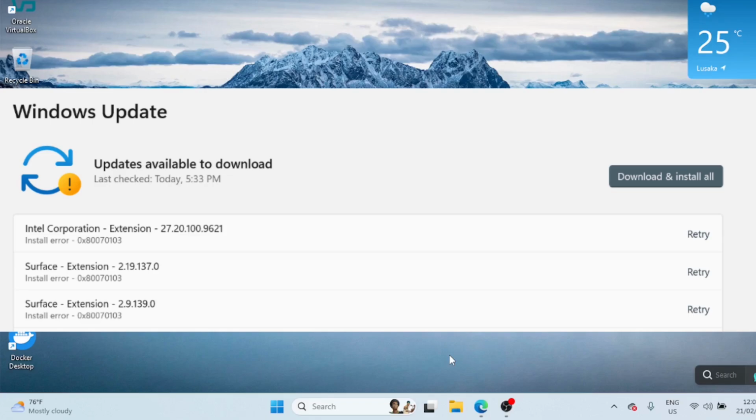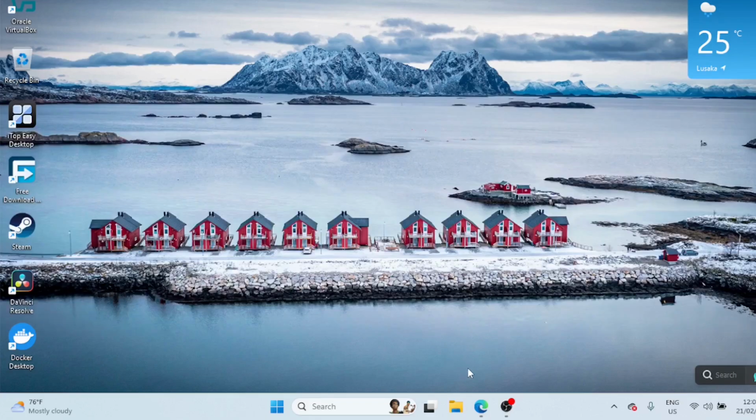Let's dive in. First, let's understand what this error means. This error usually occurs when Windows Update tries to install a driver that's already up to date or incompatible with your system. It's common after a major Windows update or when you're trying to install optional updates. The good news is, it's fixable. All right, let's get into the fix.